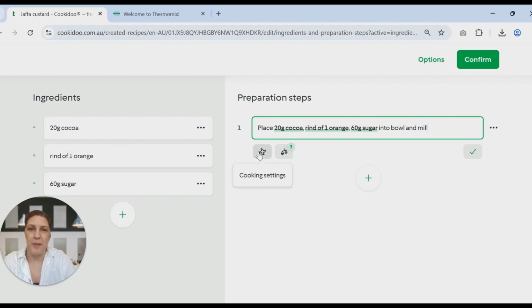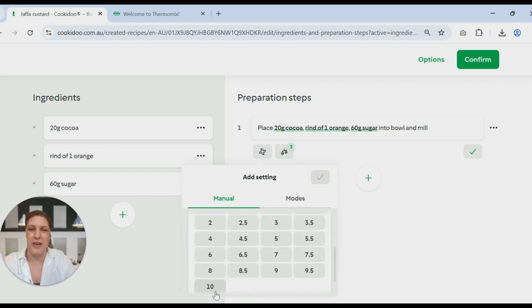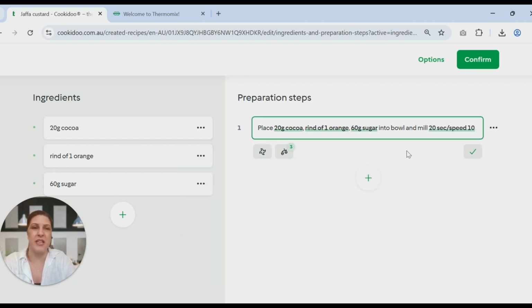And this is where I'd go to my blade setting and add how long I want it to be milled for. Now, because I've got the rind of the orange in there, if it was just sugar and cocoa, it'd be 10 seconds. I'm going to go 20 seconds, not minutes, 20 seconds. I don't need a temperature, and I need that on about speed 10. And then I'm going to tick. Now, that's literally put in my first step. I've got my ingredients in there, and I've got my function, my speed, and how long. If it needed a temperature, I could add that there too under the cooking settings.